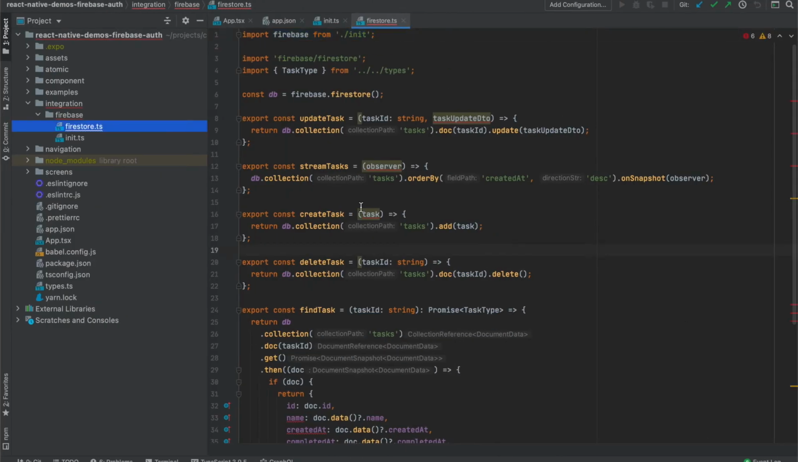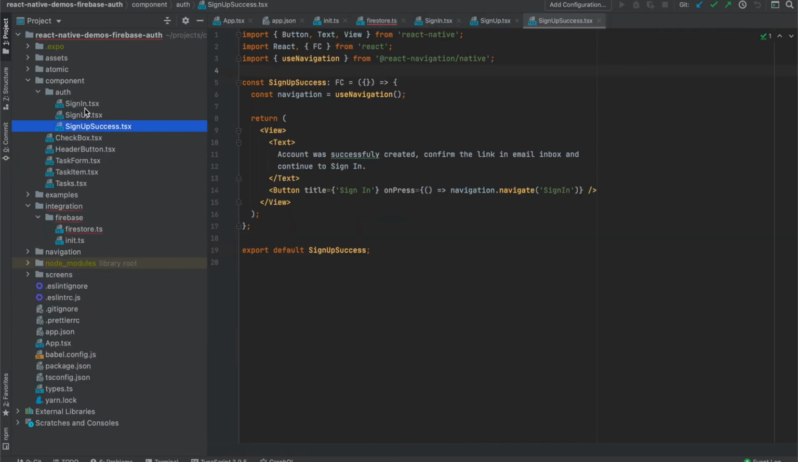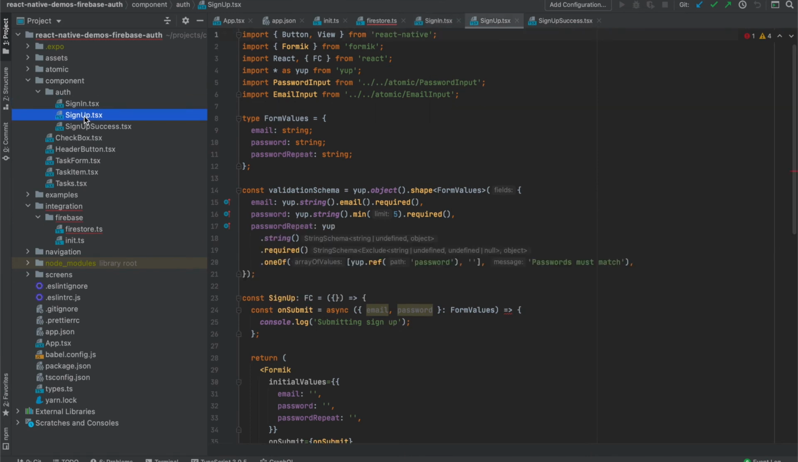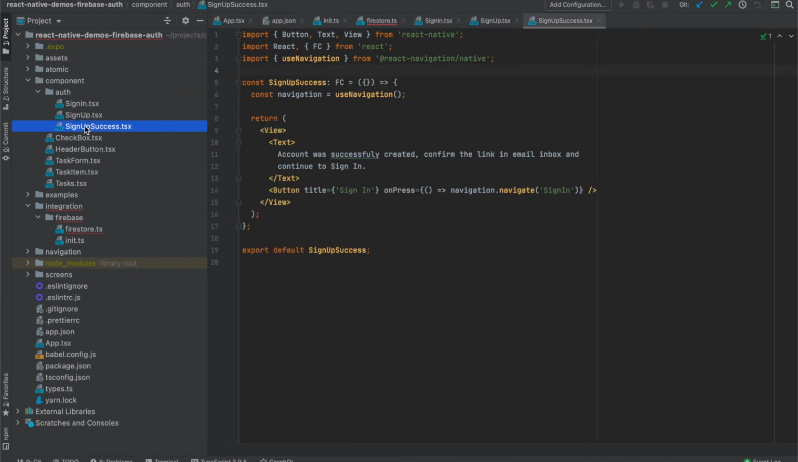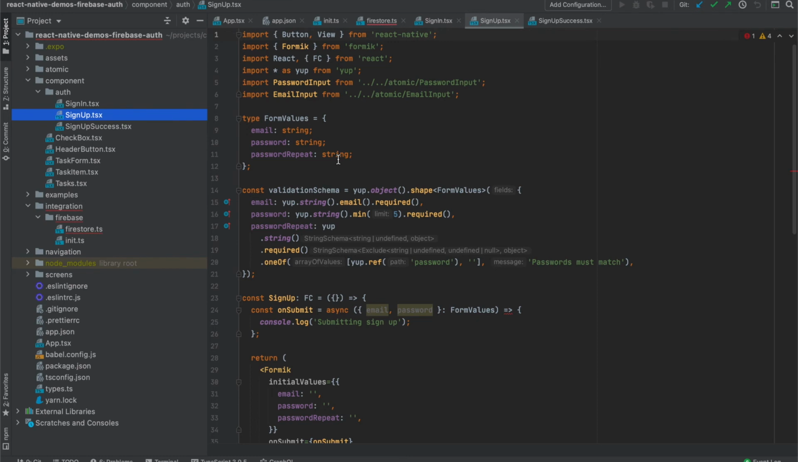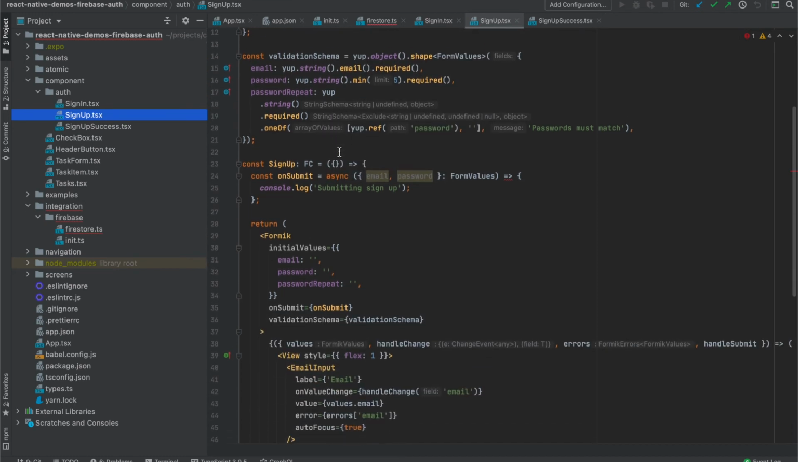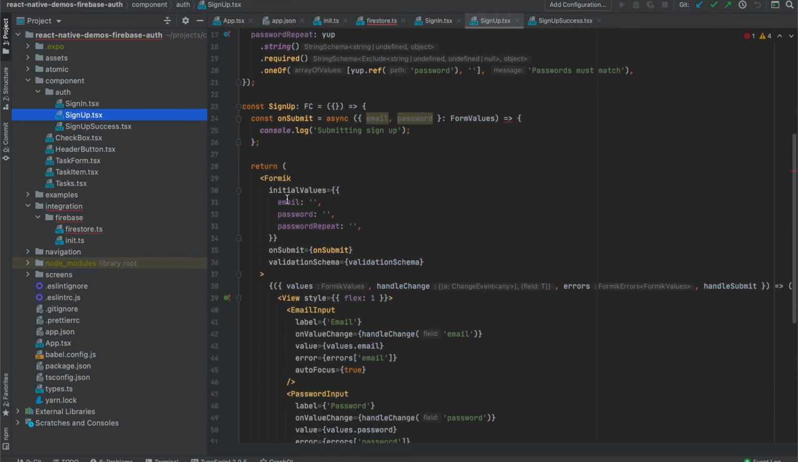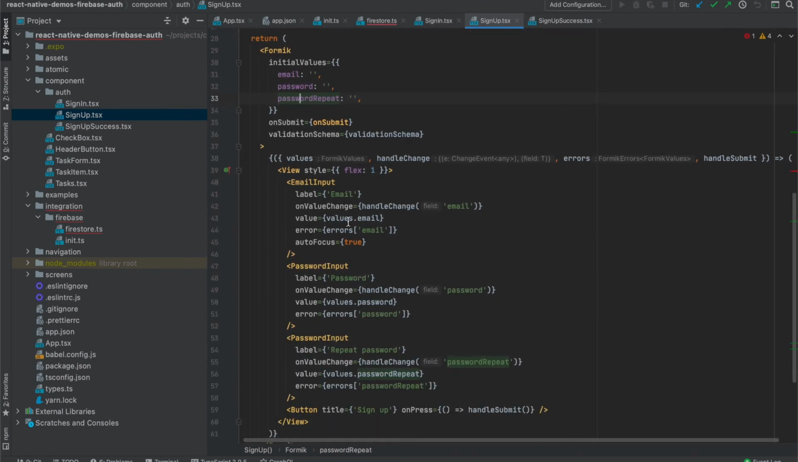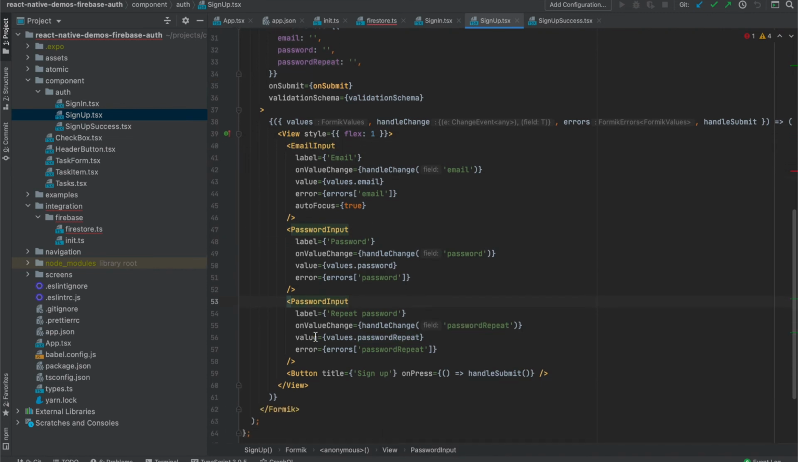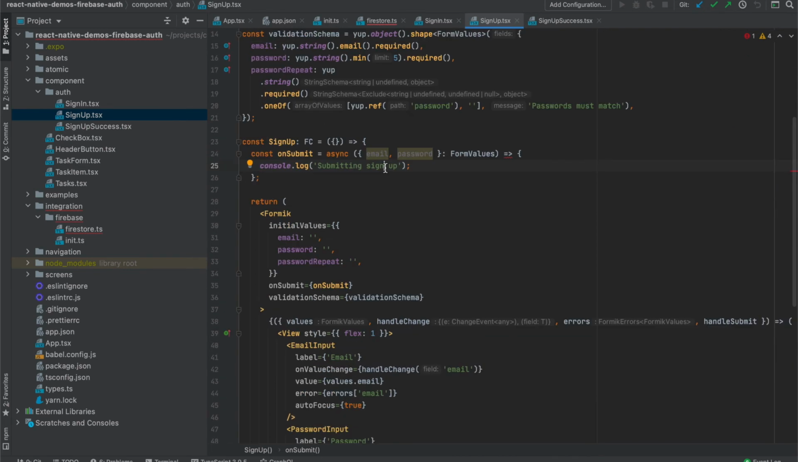In this project I have created several screens for authentication. It is sign in, sign up, and sign in when it's successful. Sign up means creating an account. I have a form with an email, password, and password repeat. It has an email input, a password input, and a password input for repeating the password. Also the button to submit. So far it does nothing, it just logs the output.